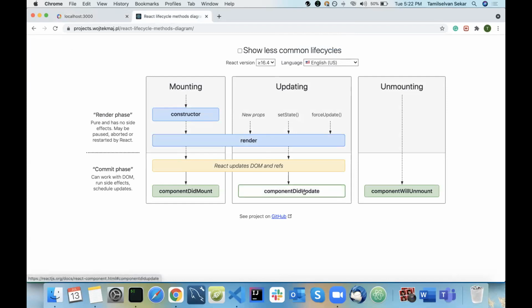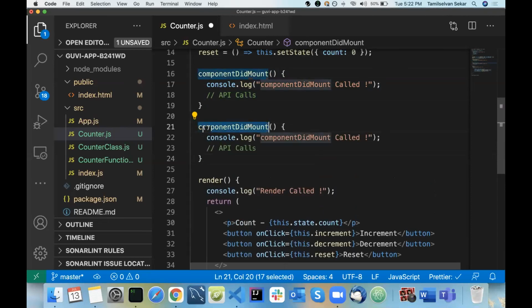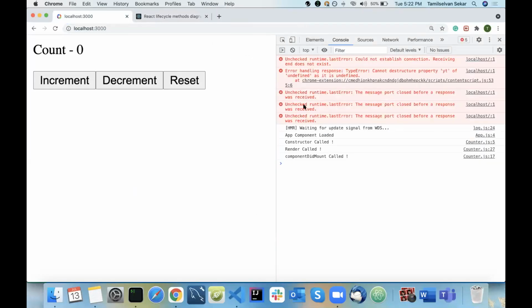The next phase in your component update is something called componentDidUpdate. Okay, so now let's see it. I will do the calls here. Okay, so it's going to be componentDidUpdate. Simple. Now see here, I'm refreshing the page. Constructor, render and componentDidMount are called. This is the mounting phase, something called the initial phase. Your initial initializations are done now.